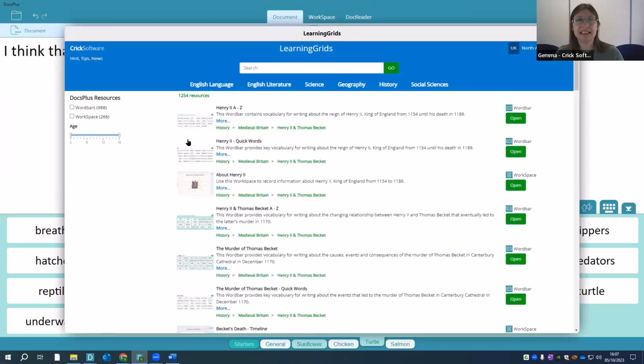And that takes me to this screen. So here we've got just over 1,250 resources ready for you to use. And these have been created by our curriculum team of ex-teachers. So this isn't a static list. Our team are constantly creating these resources, and they get added to learning grids twice a month. The most recently added resources will always sit at the top of the list, just here. So if you're looking for a resource on a particular topic area, you don't want to be scrolling through over 1,000 resources to find it.